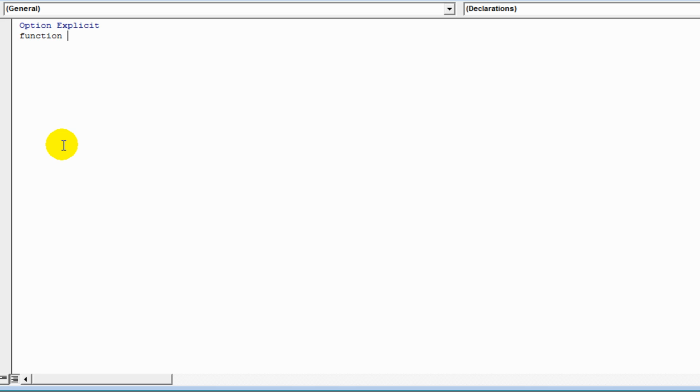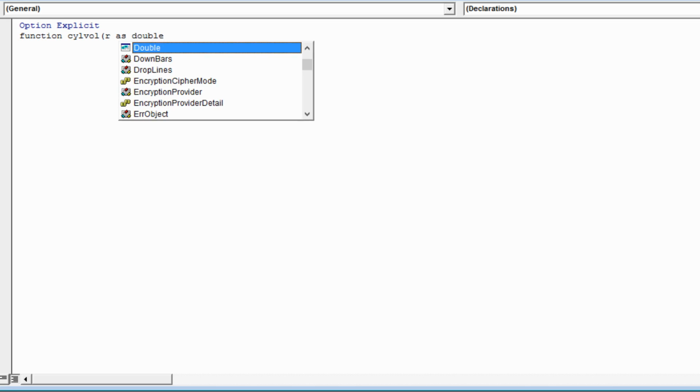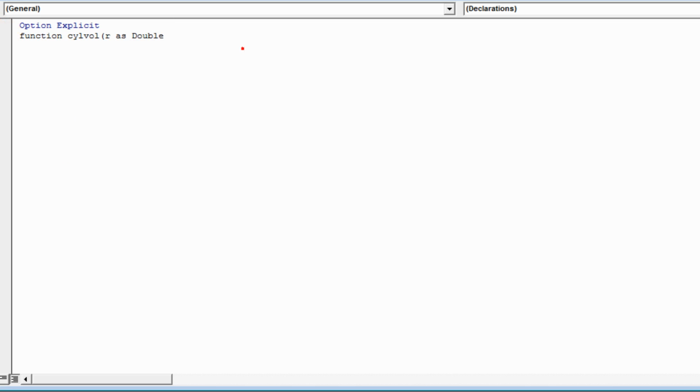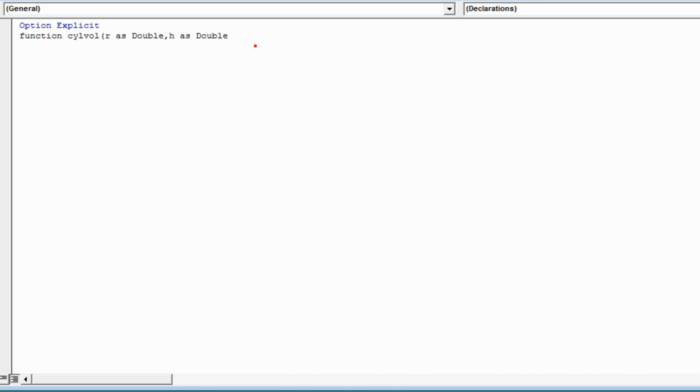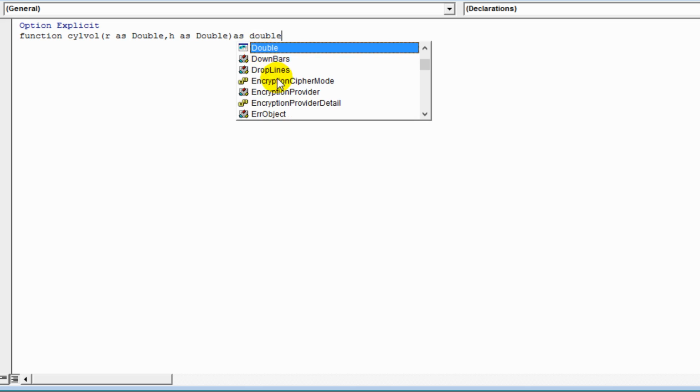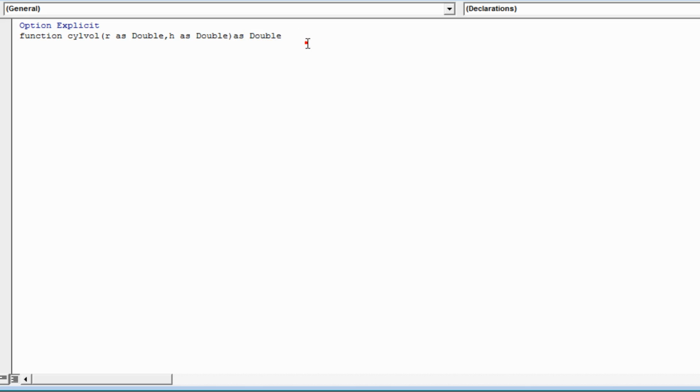Okay, so Function, I will call it CylinderVolume. And in this function, I will have my radius and my height. So R is my radius as Double. And my H is my height as Double as well. And then this entire function is Double. Now I declared my function.